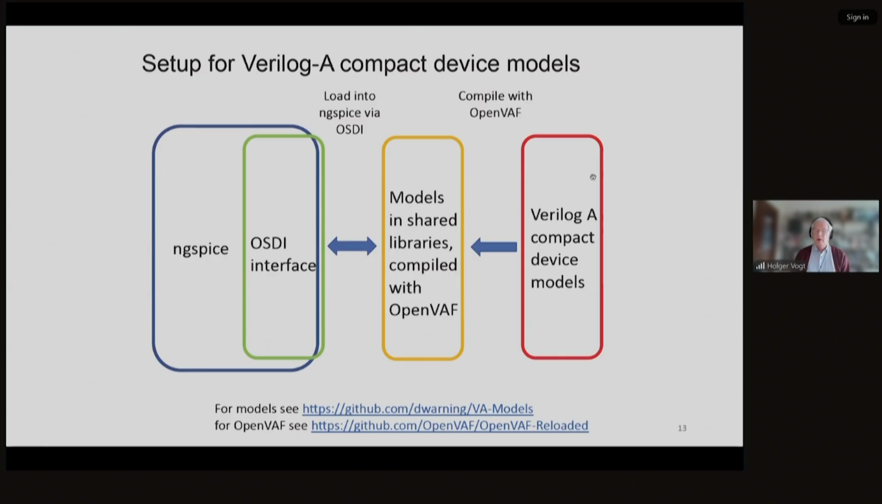We have the Verilog-A code for the device model. Dietmar Warning has made his web page with a lot of Verilog-A models. You may have a look at that. We take the PSP model, for example, compile it with a compiler called OpenVAF into a shared library. This shared library is then loaded into Ngspice via its OSDI interface. And so we can make use of any Verilog-A model which is compilable with OpenVAF.